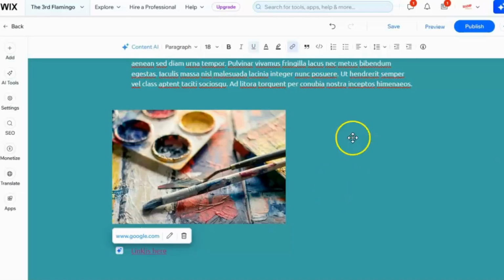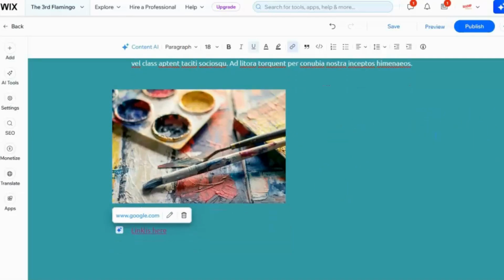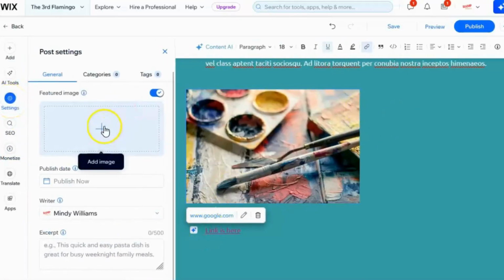Once you've got your blog post created, you want to get the proper settings in place. So we're going to go over to the left-hand side and click Settings. Right here, you want to insert a featured image. This is important. This is the image that will be shown on your blog archive, the page that shows all of your blog posts, and it is what is shown on a featured blog post. So it's pretty important that you include this.